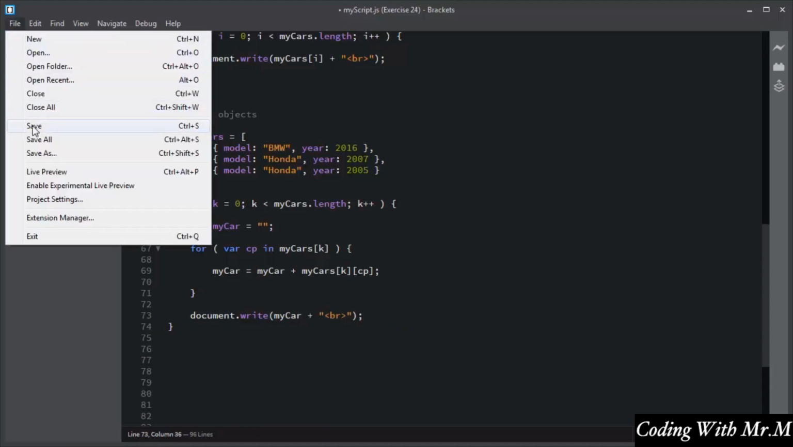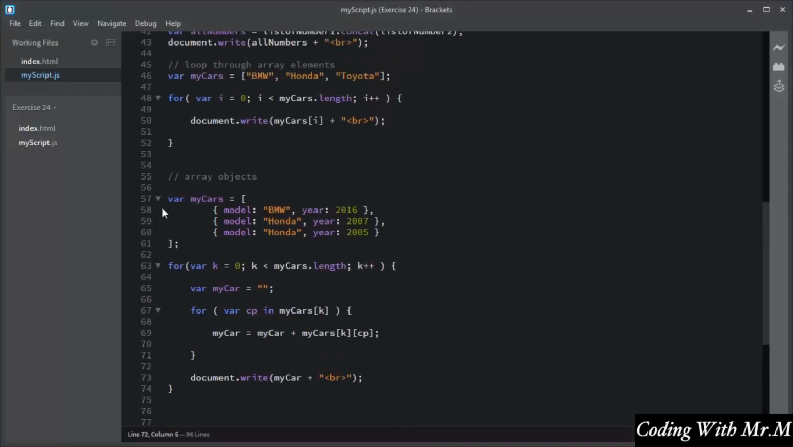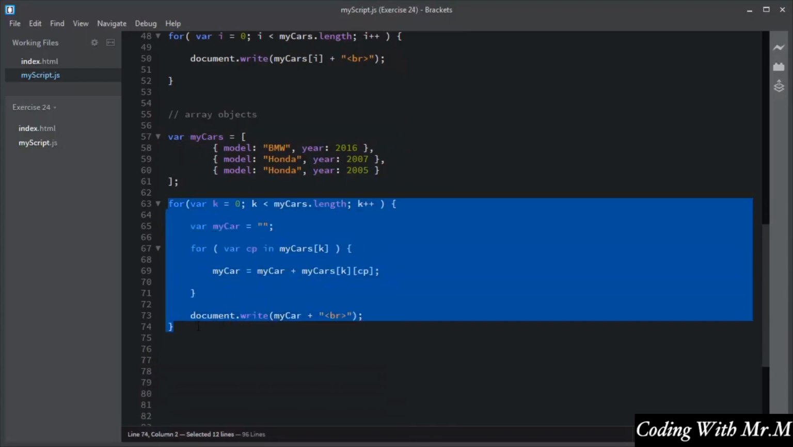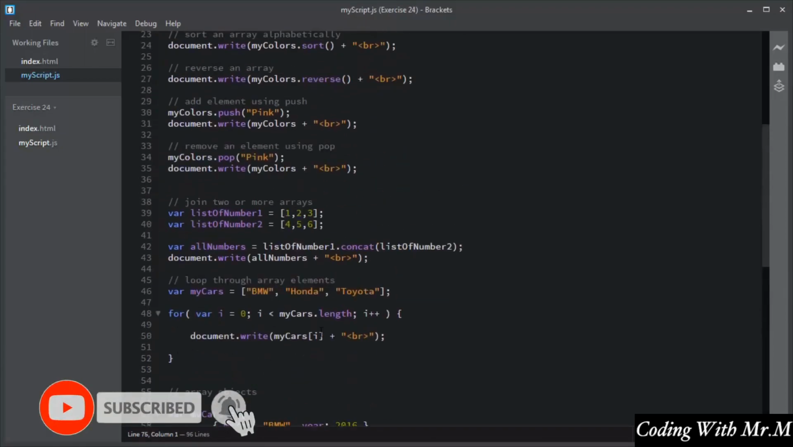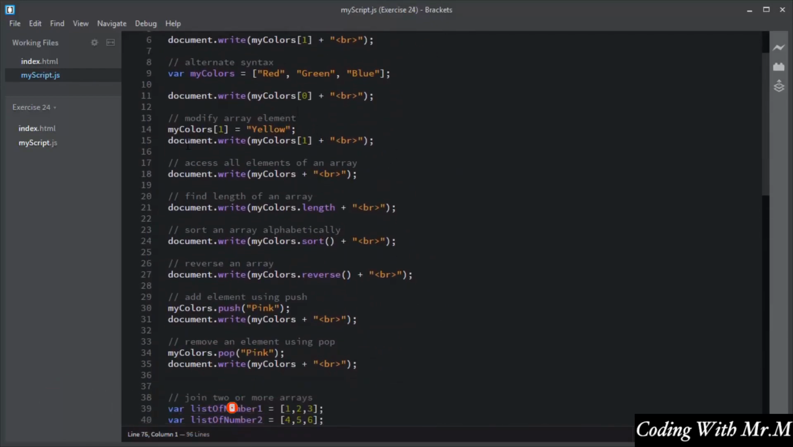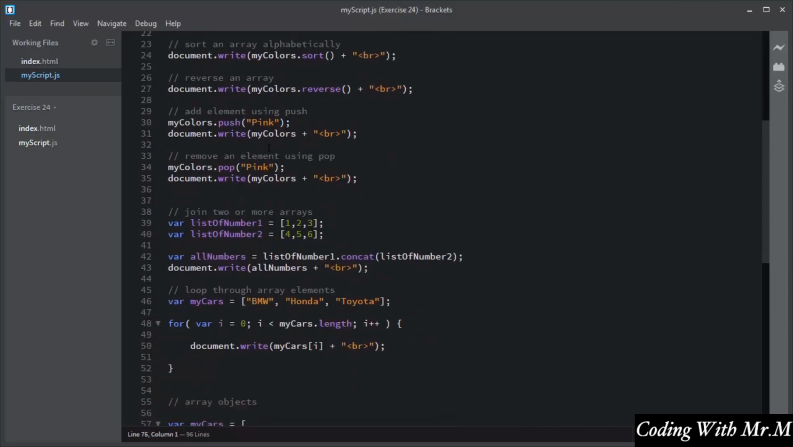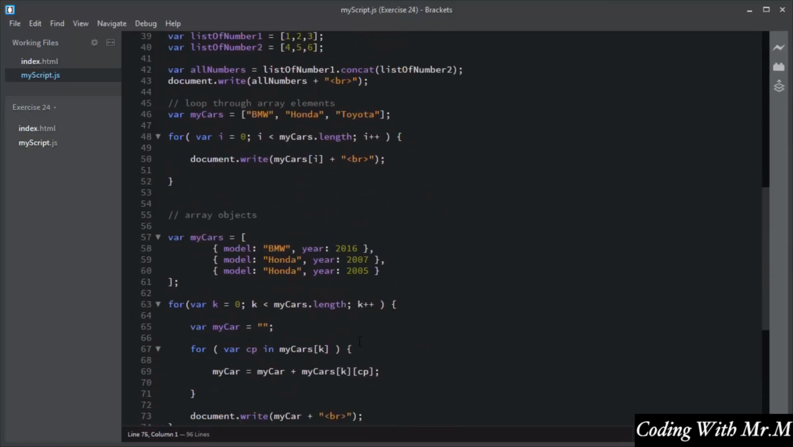I'll save this script. I'll refresh the page, so you can see it has looped through each object's properties. So this way you can create an array of objects, and you can loop through each property of an object. Well, in this video I covered the array, how you can create an array, how you can update the array, how you can use different methods and properties of an array, and how you can loop through the array.